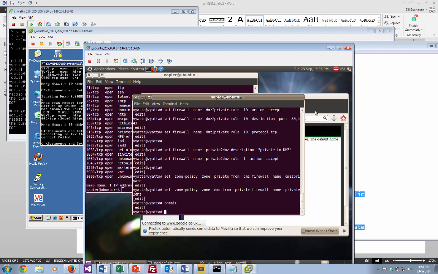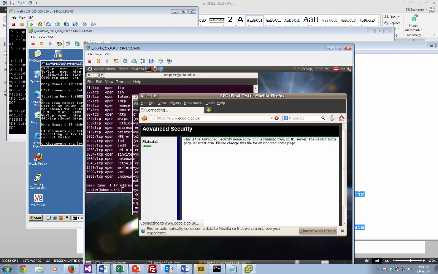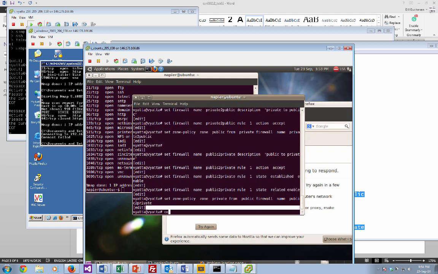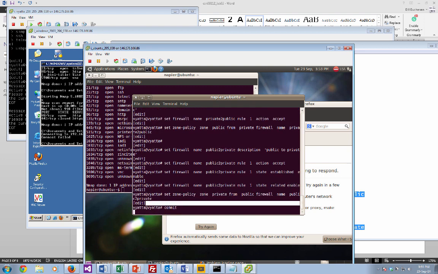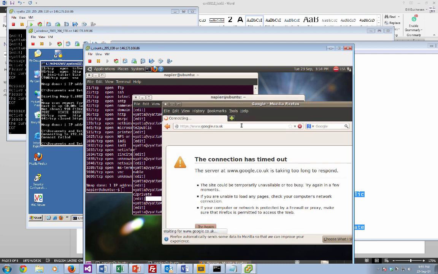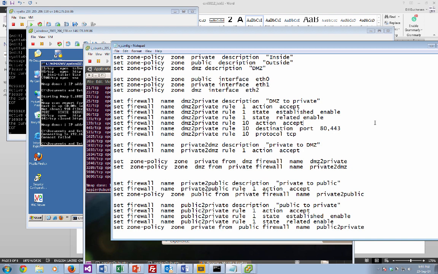Okay, so remember, Google's not working, and the reason for that is that we're not getting any connections out. So we'll just paste that in. Okay, so I'll just show you, no Google there. And then the mistake we made the last time is that we'll just commit that, and fingers crossed, magic, isn't that great?